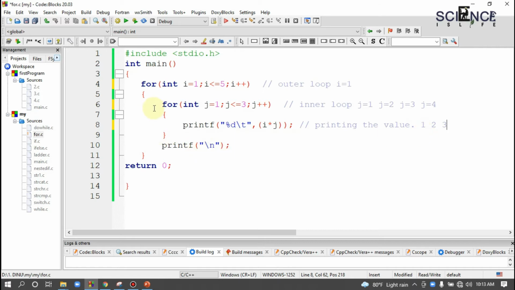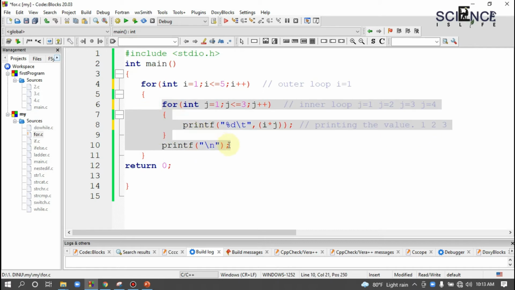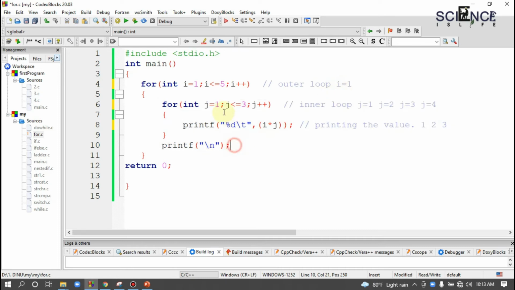Then all the things are executed within the outer loop also, right? So we came to the end of the outer loop when the i is 1. Then what should we do? We need to go to increment our i, right? So let's increment our i. So what is the new value of my i? Then it is 2, right? Now my i is 2.